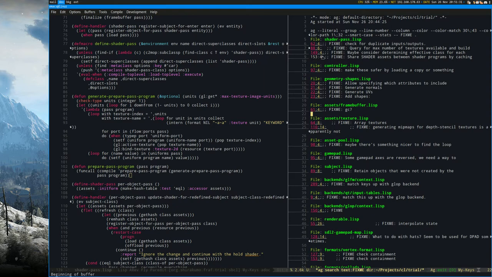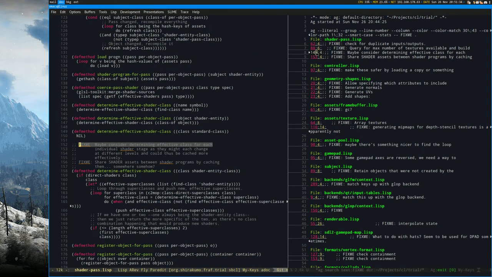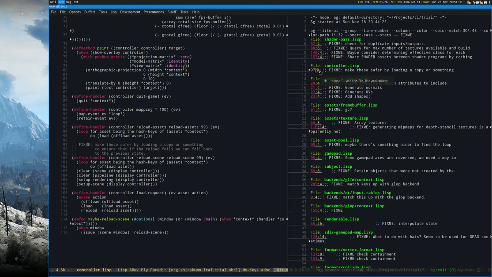Okay. Yeah, that's what I wrote right now. Make these safer by loading a copy or something. Right. The reload scene has a similar issue wherein if there is an issue during the loading of the scene, then the previous one is going to get wrecked. So how can we fix this? Not easily.